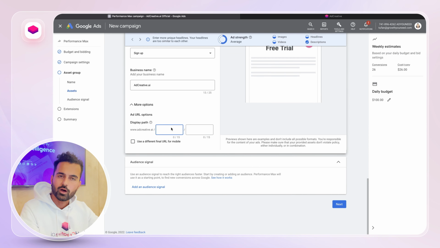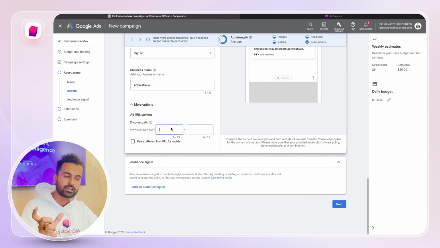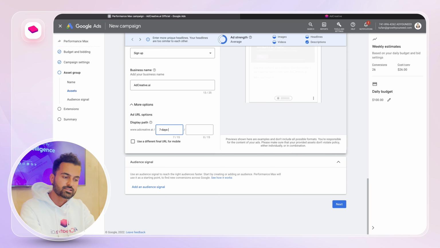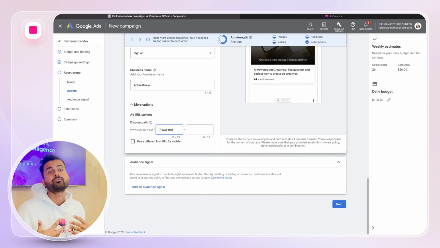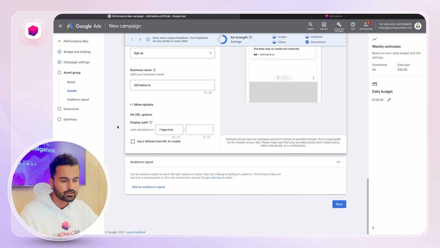But there is one small tip that I do. You should definitely use a display path. So display path is not where you're sending the traffic. This is where you want the ads to show. So it's gonna go to AdCreative.ai, but if I put here 7 days trial, people end up clicking more because they know that actually on the destination there is a 7 days free trial. So this is something, a small trick, but it definitely works well.